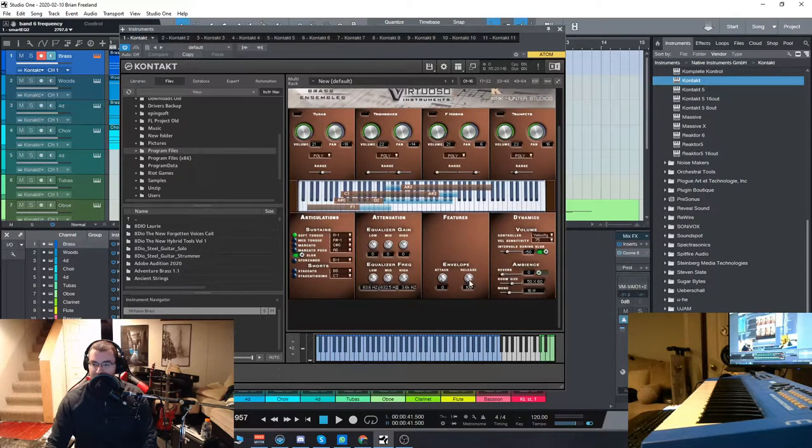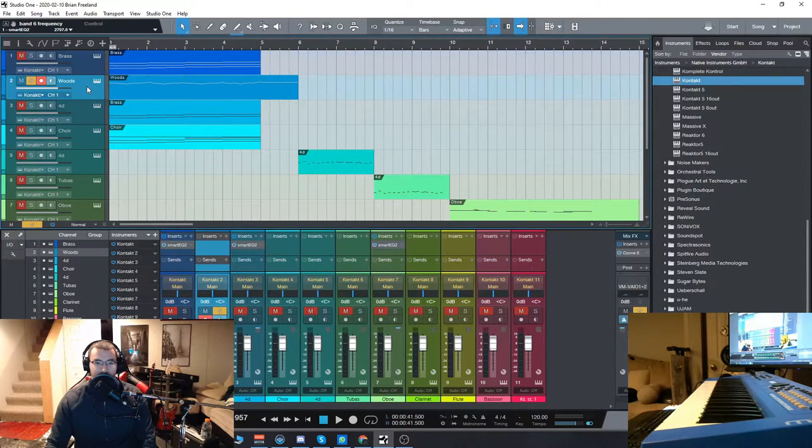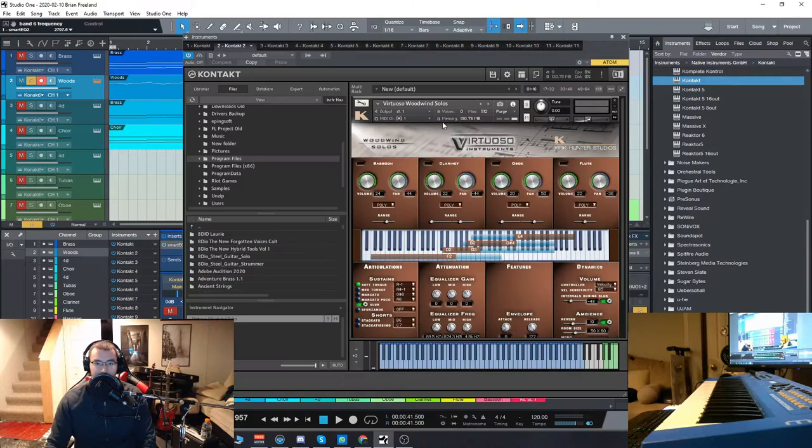The reverb can be turned off. You can add your own reverb to taste, because it is a bit wet when you first play it. Then I have a woodwind patch here.